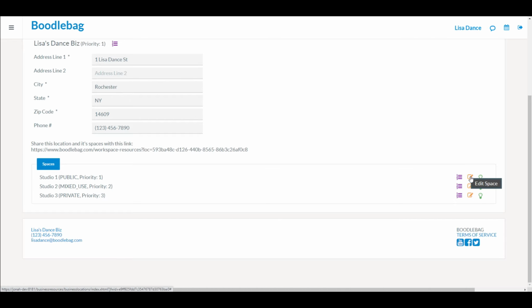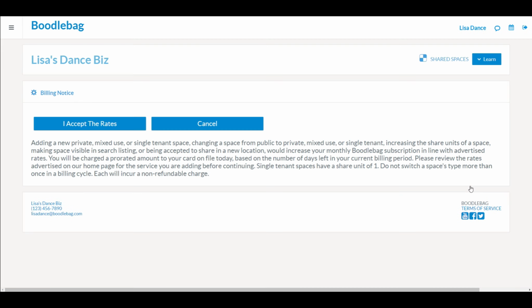The second icon here is to edit the space. And the last icon is if you want to deactivate or activate the space. So if you don't want that space listed any longer and available for bookings, you can deactivate it. And if you had previously deactivated it, you can activate it. So now let's go into Studio 2 and look at configuring spaces.